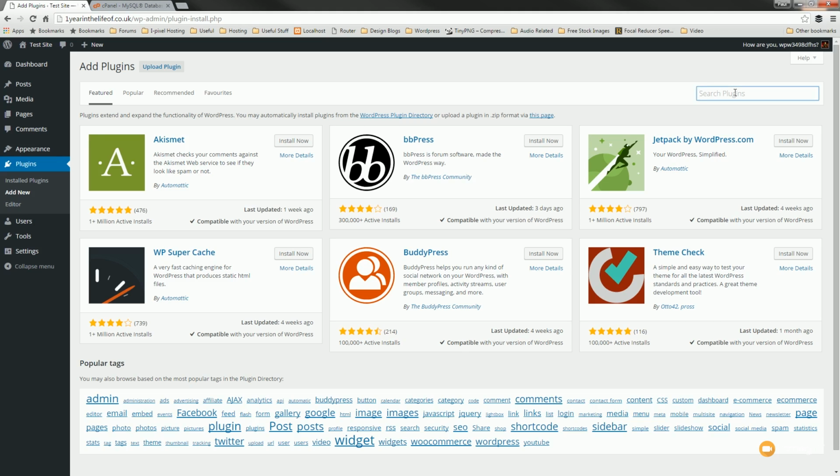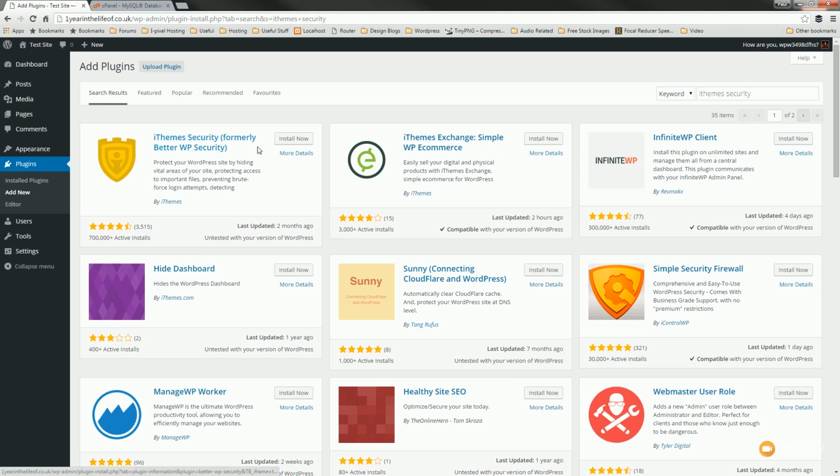So what we're going to do is search, first of all, for iThemes security. Now, I'm not going to go through how we set all this up because I've already done a video on that, and I'll link that in the top right hand corner, and it'll also be linked in the description below, so you can go and take a look at that video where I'll cover this information in a lot more depth. So let's just search for that, and once we find it, then we'll go through and install that. So we'll just hit install now.